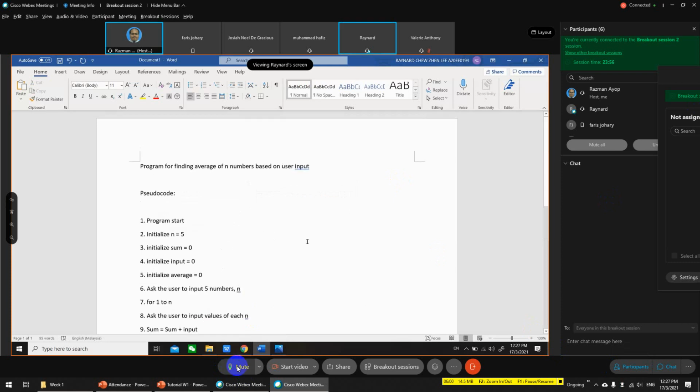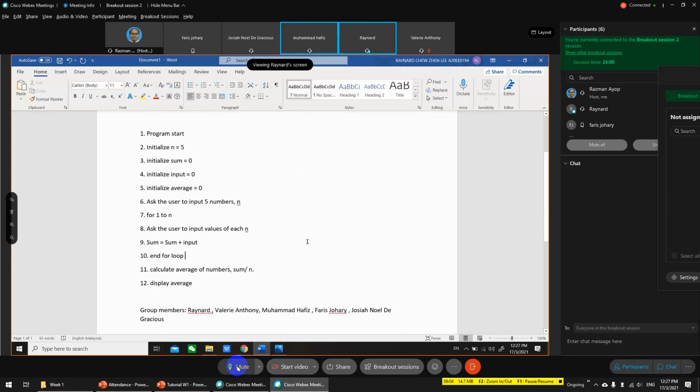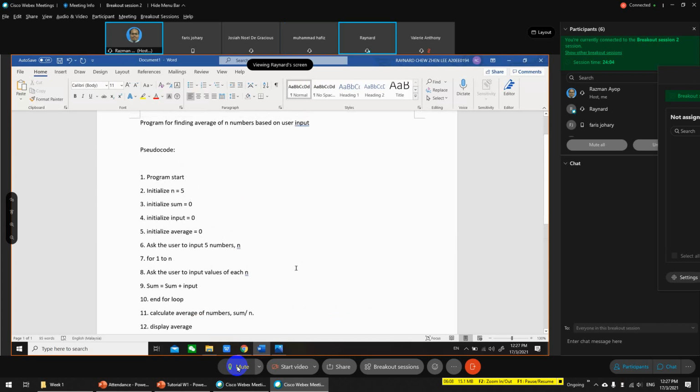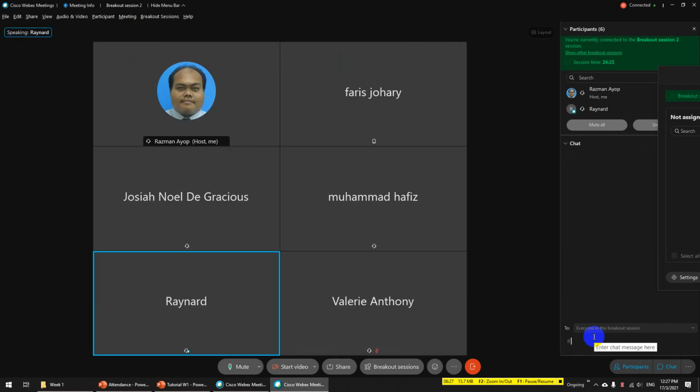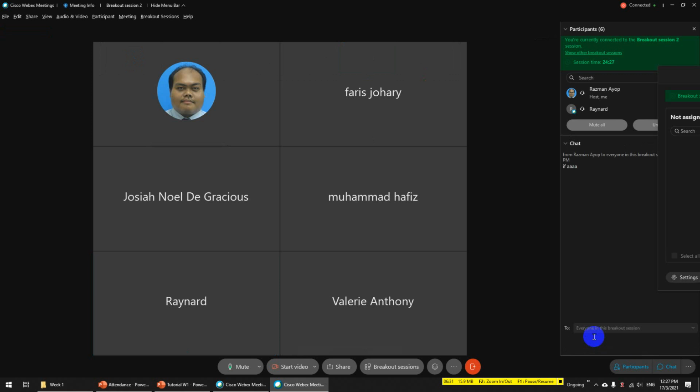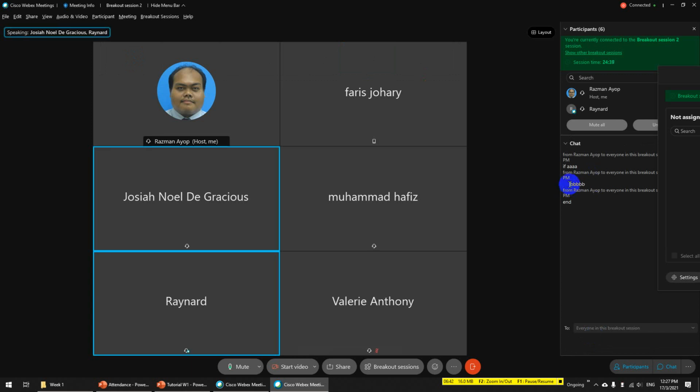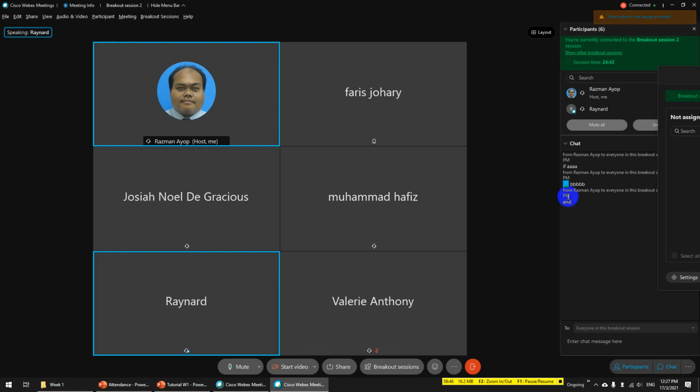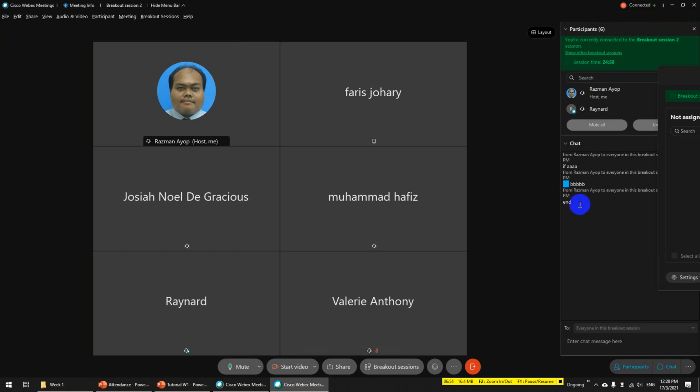This one is pseudocode, right? Yes, this is pseudocode. When you write pseudocode, make sure that it goes inside. Look at the chat. Something like that, the B part. You need to move it inside, move it to the right. Oh, indentation. Okay.